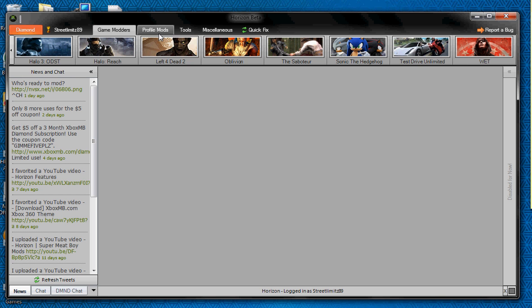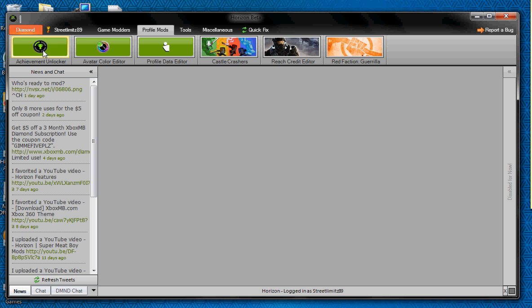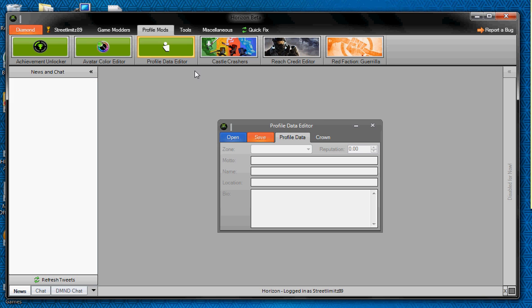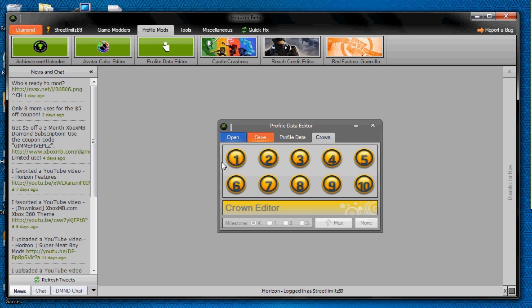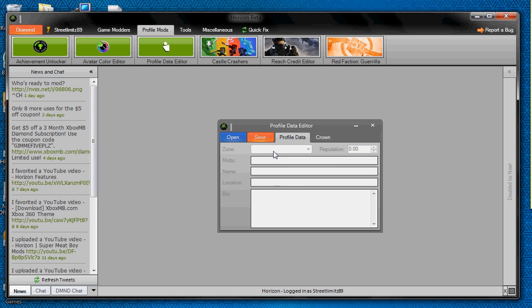Another cool thing that we have on this thing is profile mods. We can unlock achievements, we can change the color of our avatar, we can edit our profile data, we can set a crown on there, 1 year, 2 years, 3 years, 4 years, 5 years, whatever. We can also set milestones. Yes, this editor does work. I have done it to my profile. You can also change your motto. If you can't type code of conduct on Xbox Live, you pull your profile onto here and you can type code of conduct, look like a little badass if you wanted to.